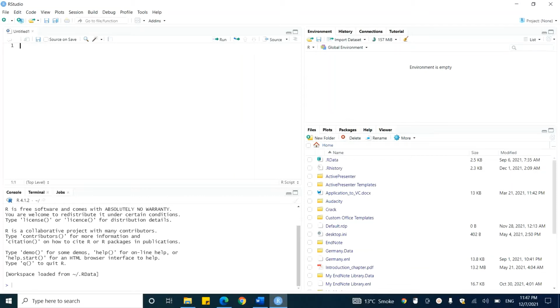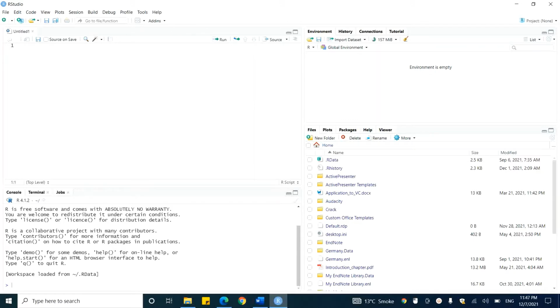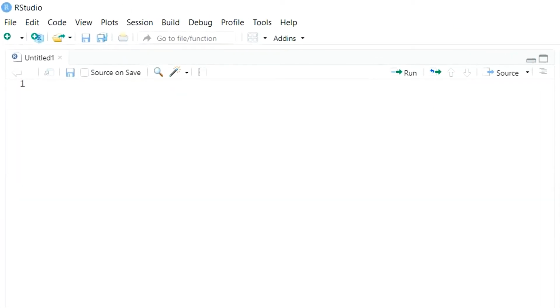When you open RStudio, you will see 4 panes or windows. This includes source, console, environment, and the files, plots, packages windows. The source is present at the top left corner of RStudio. This is actually the position where we will write or edit the R scripts.